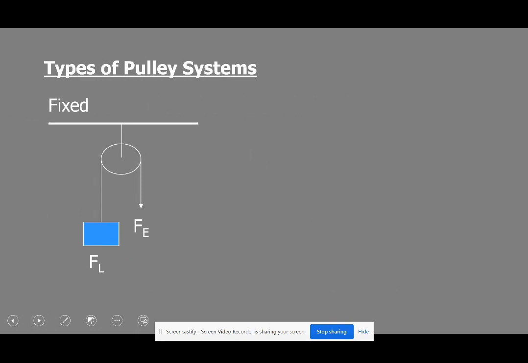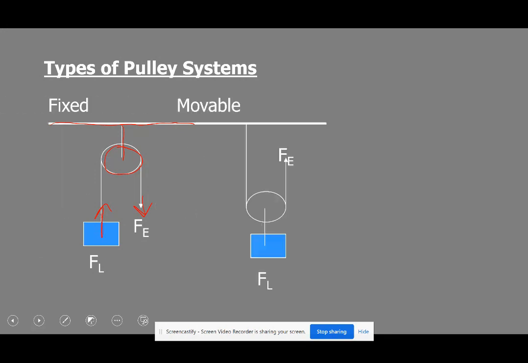There's a fixed pulley and a movable pulley. The fixed pulley stays attached to, well, a fixed point, like, say, the ceiling. So that's this right here. That is a fixed pulley, and you'd string a rope or a string around that pulley. You'd pull with your effort force down. It would move the load force up. That is a fixed pulley.